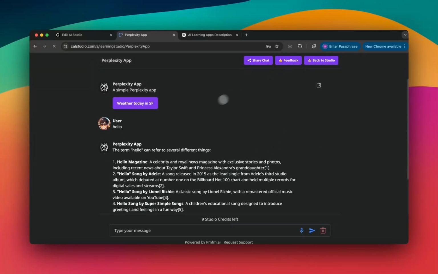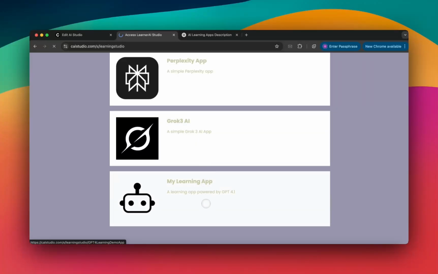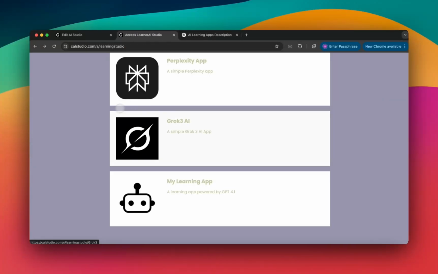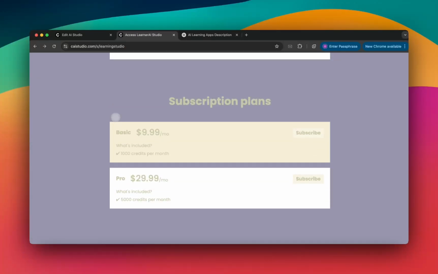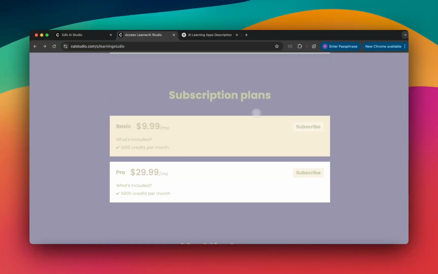Now when I go back to Studio, and I go to this My Learning app, this will say now 9 studio credits left. I can use another one, then I'll have 8 studio credits left. So this is how it works. Now once I've exhausted my credits, I can get a subscription to access any of the apps.